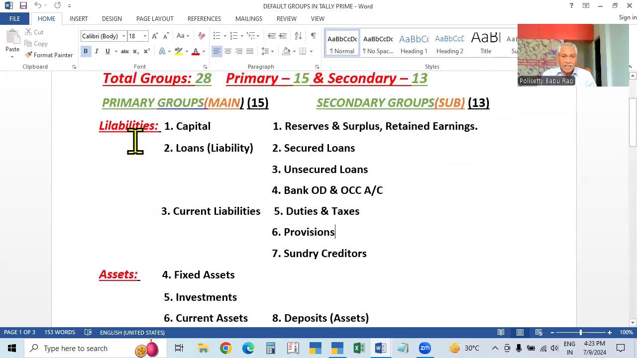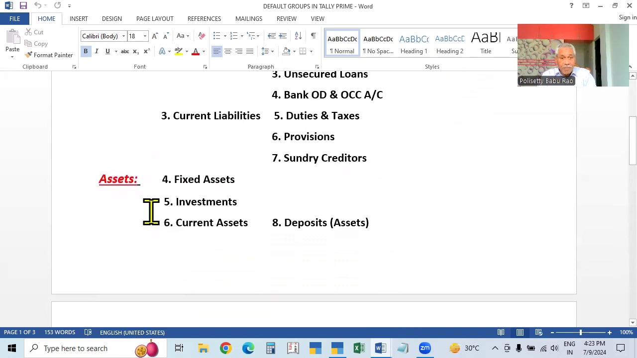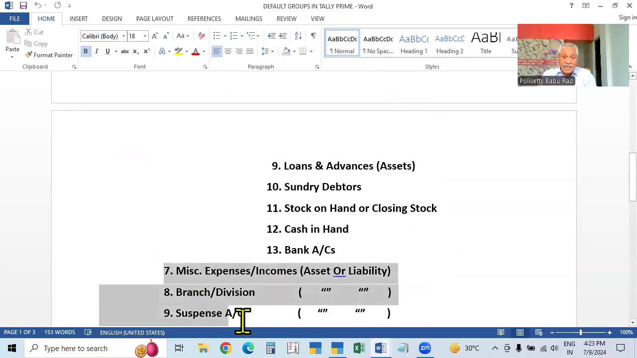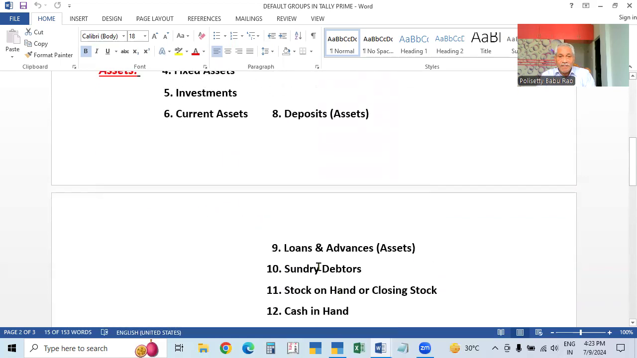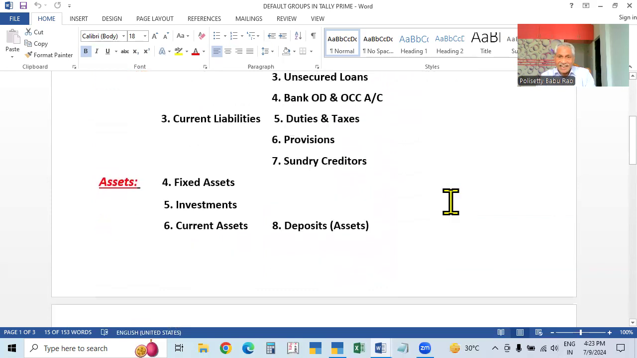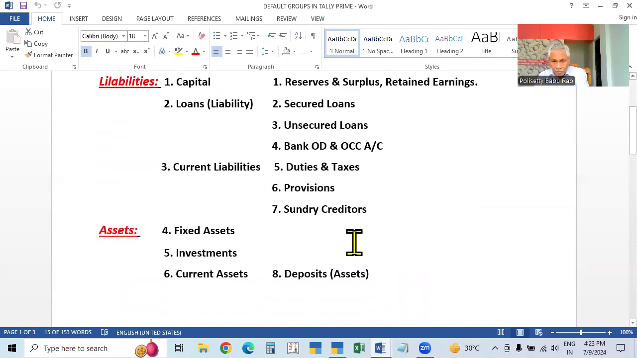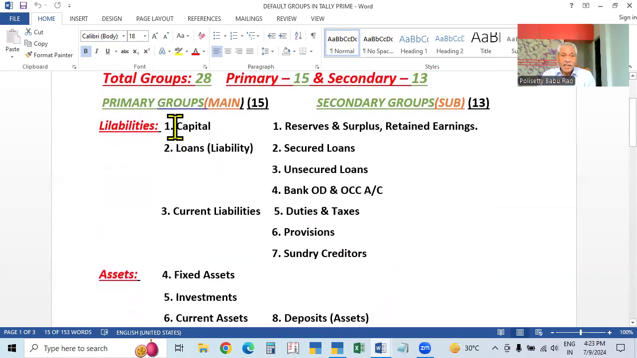We will take them one by one. In the balance sheet, 3 will be on the liability side, 3 on the asset side, and some more 3 depend on the balance. When you make an entry, if it is a debit balance, it will be on the asset side. If it is a credit balance, it will be on the liability side. Every primary group will have one or more secondary groups, and sometimes they don't. First we will take up liabilities, capital.